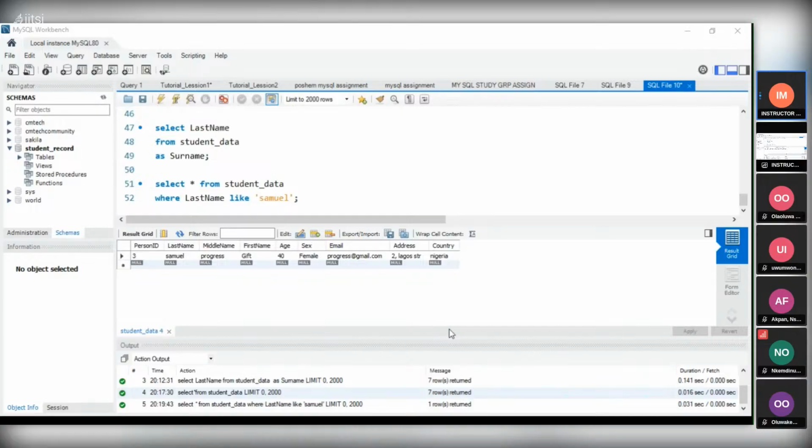Okay, Kemi, you are welcome. Kemi, do you understand what happened? Yeah, good evening, sir. I did. Okay, if you understand, kindly explain it. So I think we are trying to filter a last name that bears Samuel. Yes, we introduced LIKE and we got the result.